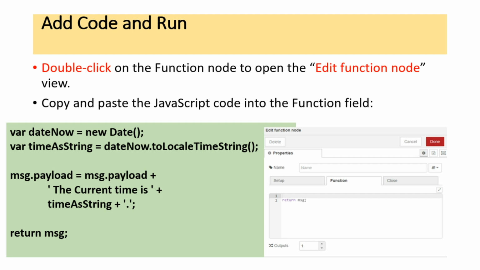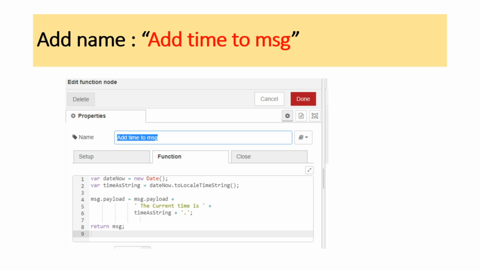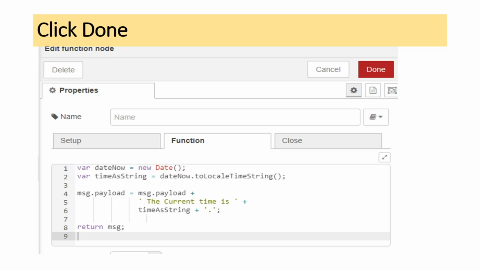So you kindly take this content and paste it over there. So here this is going to configure the current time. This is a JavaScript code. It's going to display the current time in the display window. After typing the code or after copying and pasting it, you kindly click done, and once you click done, it automatically gets closed.